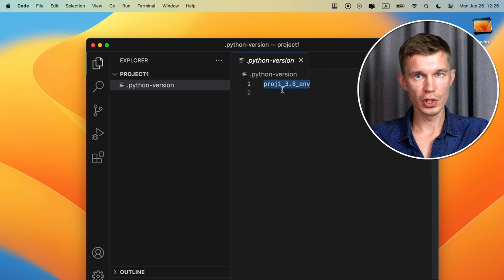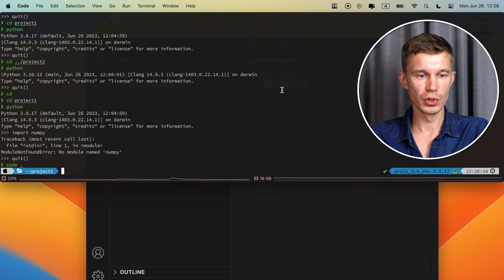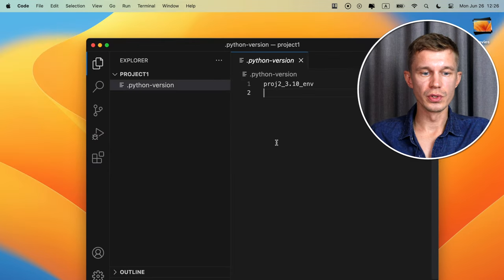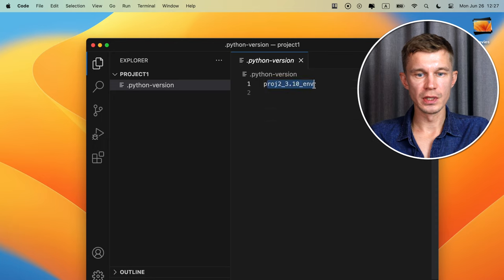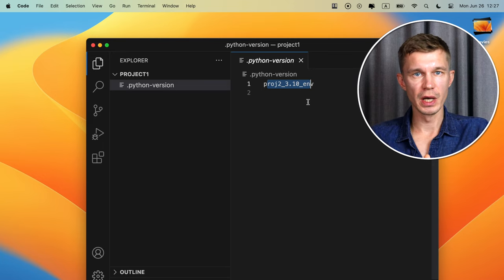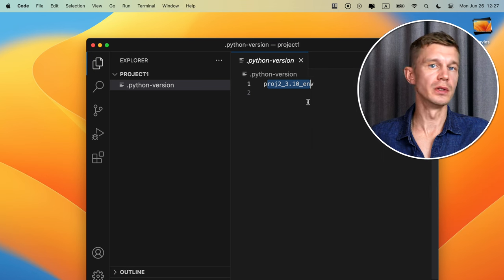And if you want to change a virtual environment for a specific project, you can just once again say pyenv local, and we're going to use the virtual environment for project 2, right? And as you can see, this is changed inside this project 1 folder. Now we're going to use another virtual environment. And since we're using pyenv, we can really easily manage all these virtual environments and maybe delete them altogether.